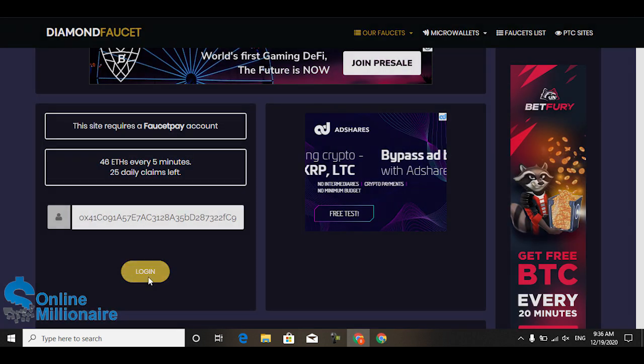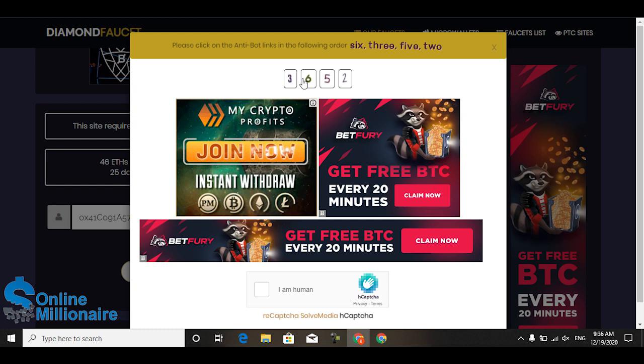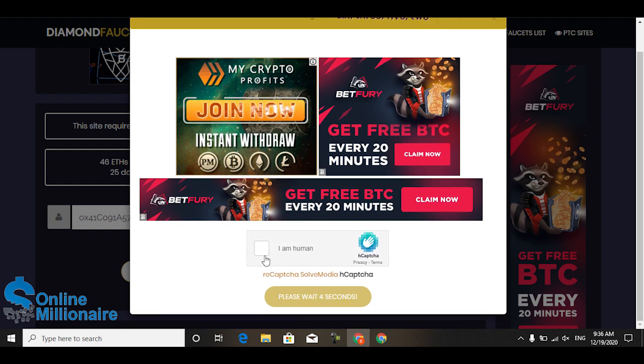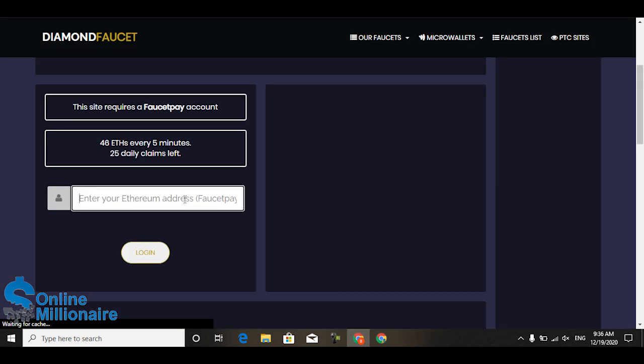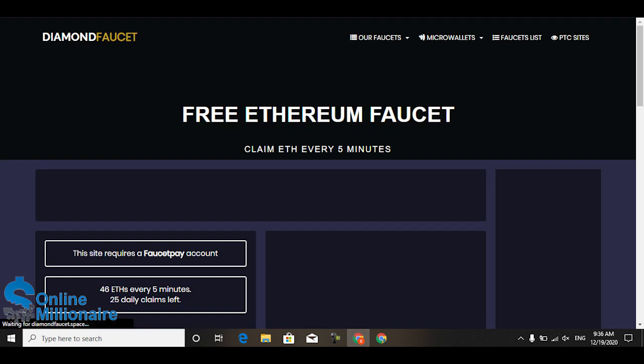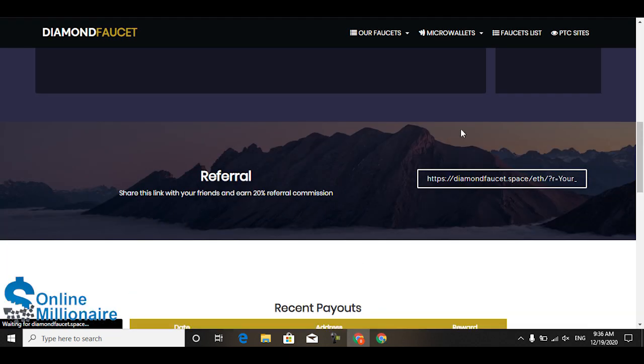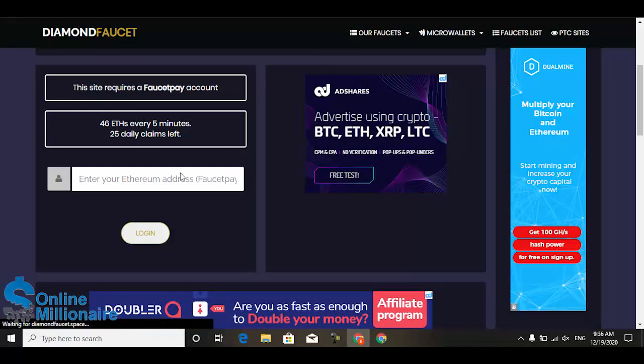Okay, just click login. Just solve this little captcha first, 6, 3, 5, and 2, and come down, solve this captcha. Okay, you can change the captcha, like solve media captcha or any captcha you want. You can just change it and just login again. Okay, that was too easy to do.